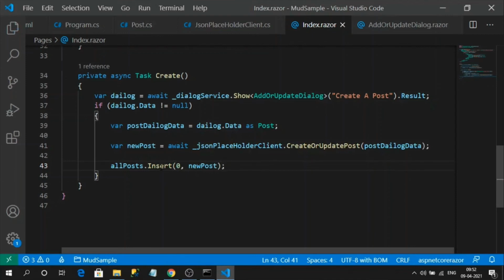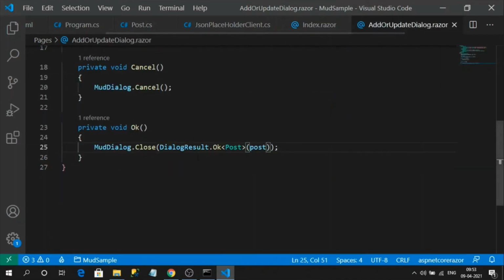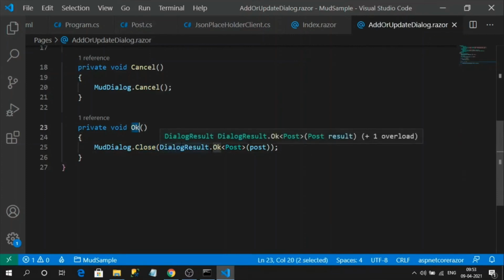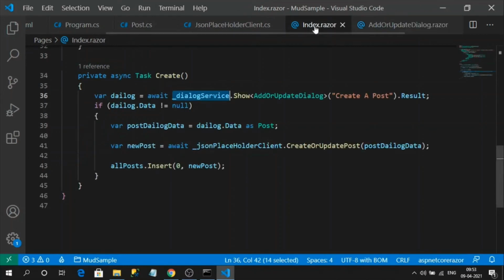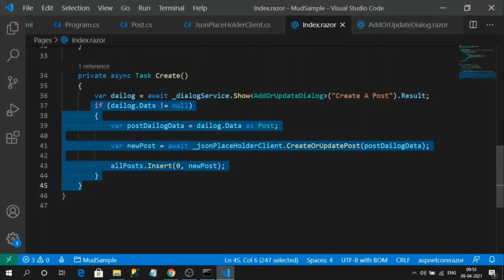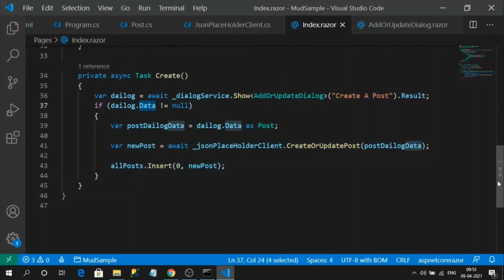So here what we are doing, once again as a recap: we are awaiting the results from the dialog box. Where is it coming from? It comes from the dialog result, which is invoked on clicking OK. On cancelling, we are not passing anything, so the data will be empty. On clicking cancel, it will not execute because data will be empty. So let's test it.